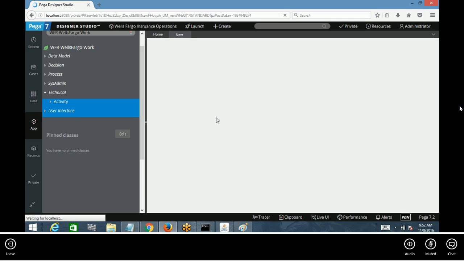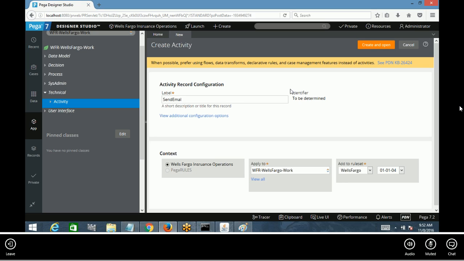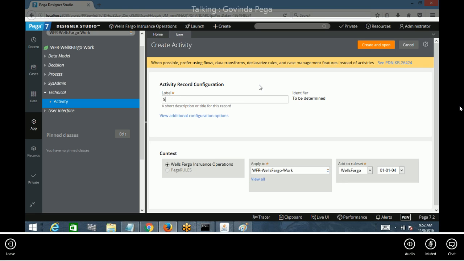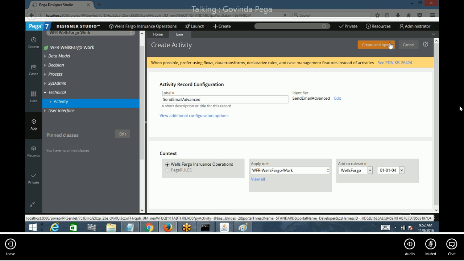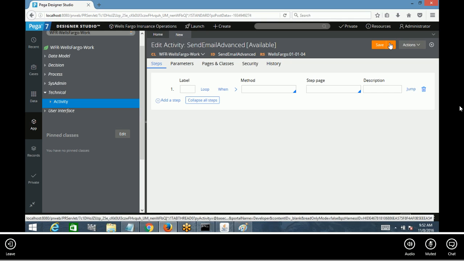Okay, let's create a simple activity. Create an activity. First we need to create the activity and keep it aside. Send email advanced, I've taken.